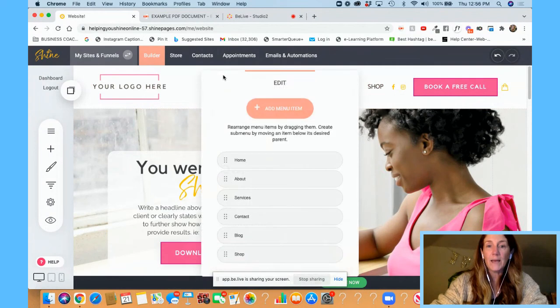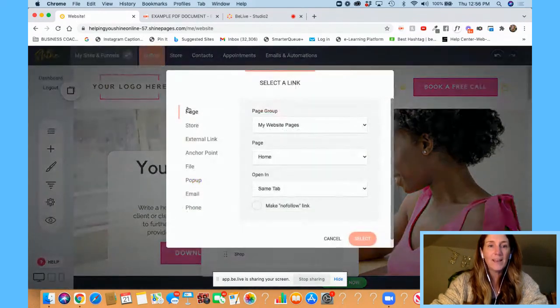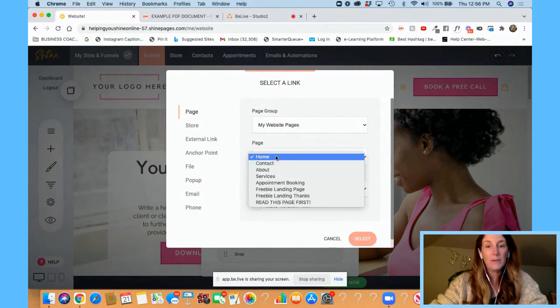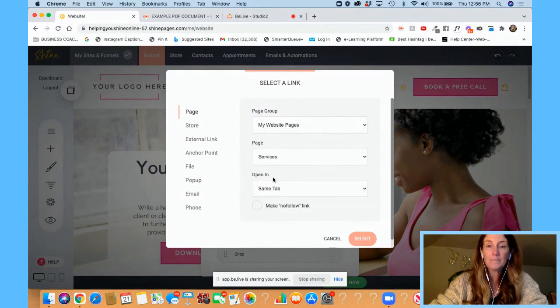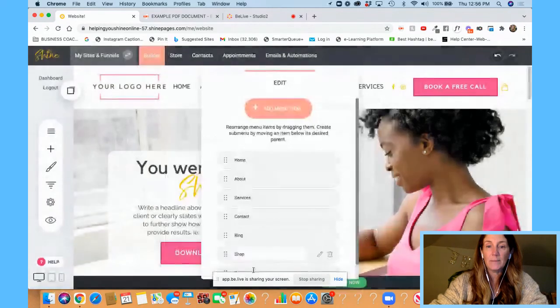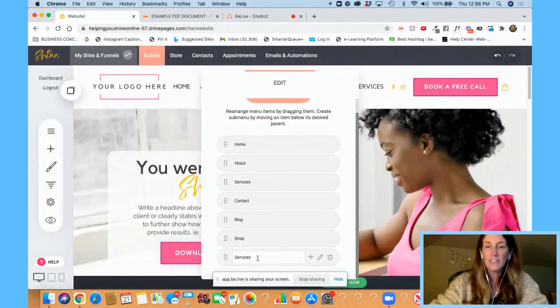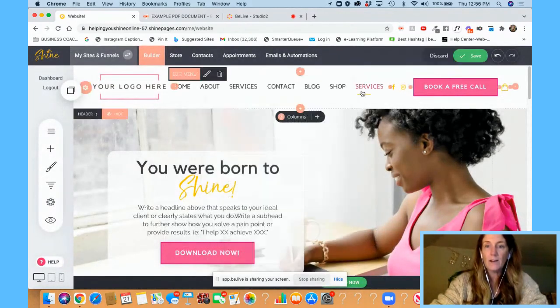So if I click edit menu, I can add a menu item. Again, back to my select a link page. Where am I linking people to? Maybe to a page on my site. And then I'm opening it up in the same tab. I now have that services menu right here on my menu. It's going to link right to the services page.